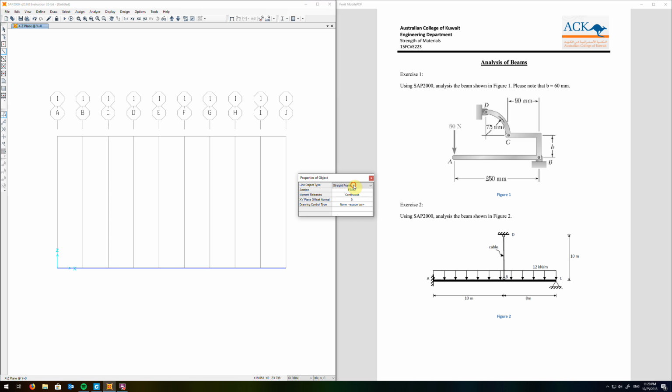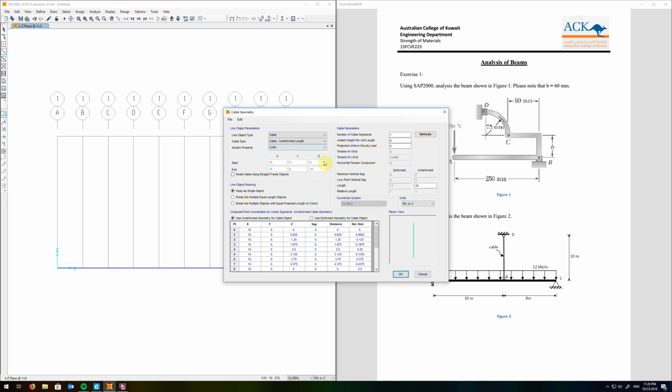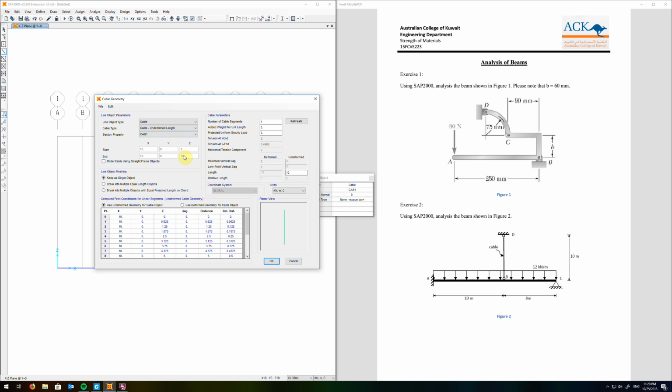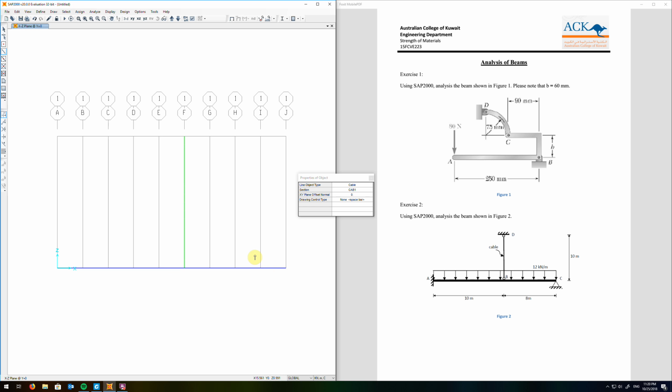But first of all, I need to change the straight frame part. It's not a straight frame, it's just a cable. So I'll draw it from here to here. Now it's gonna show me this window. Now I'm not gonna change anything here because the defaults are good. I'll push OK, and I got my thing.